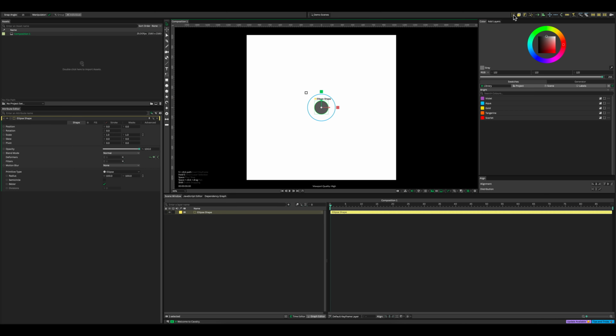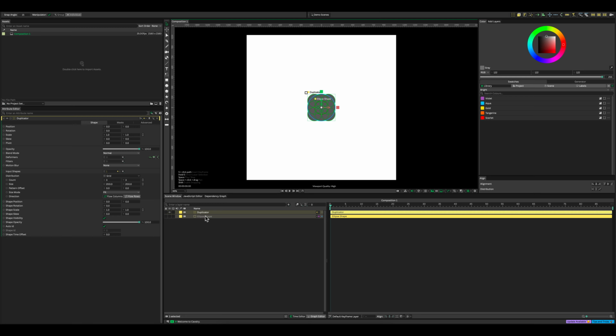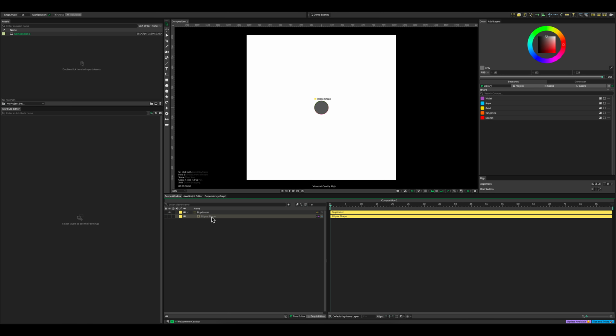Let's add a duplicator. On the duplicator, let's change the distribution to point and increase the count to 7. Let's go back to the ellipse shape.